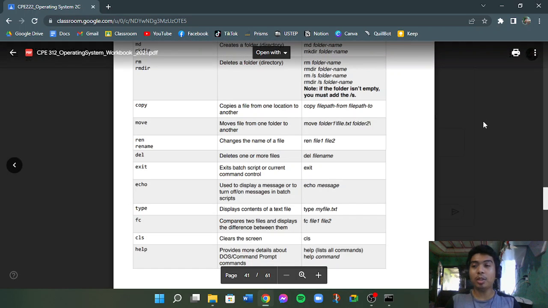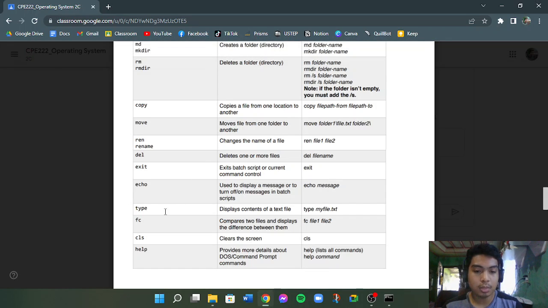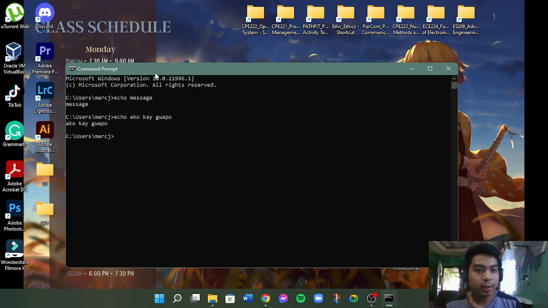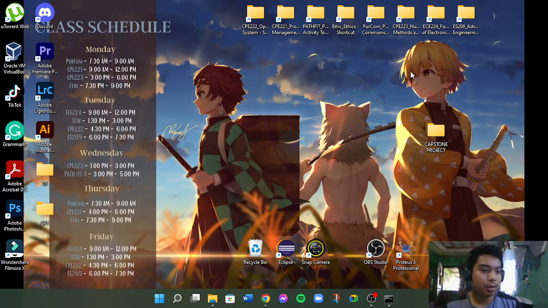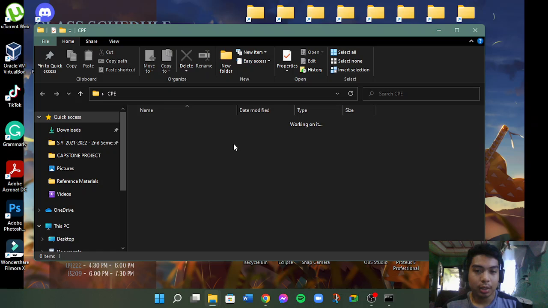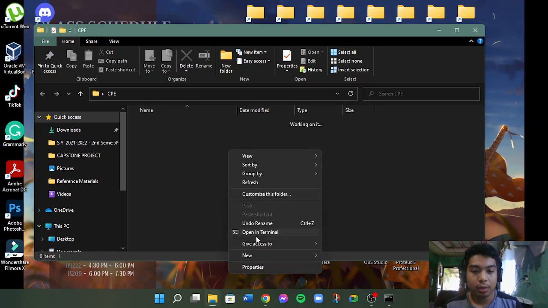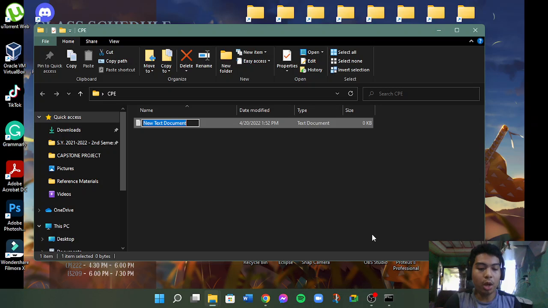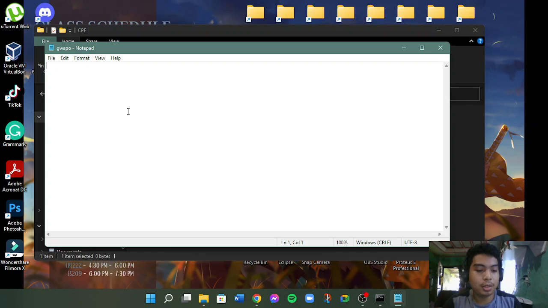So the next command that we're going to execute is type. What does it do? It displays the content of a text file. Since we deleted the file, let's create another file here, recipe. Let's create a text document, wapu. Then let's type here something like Sarfeil.